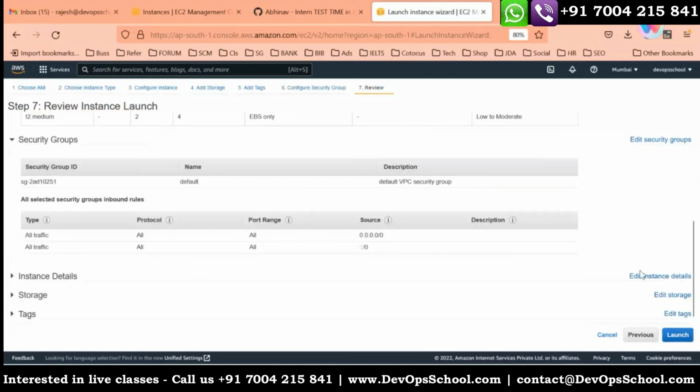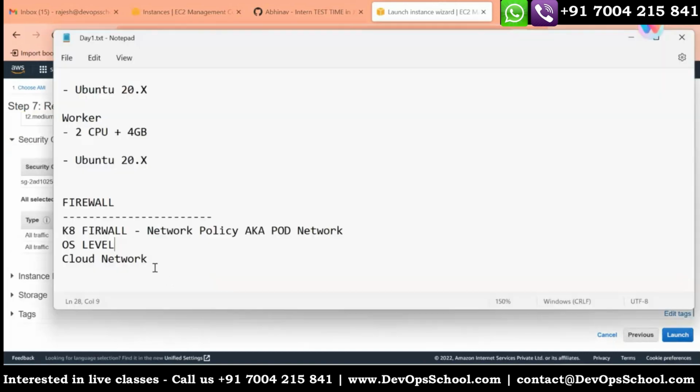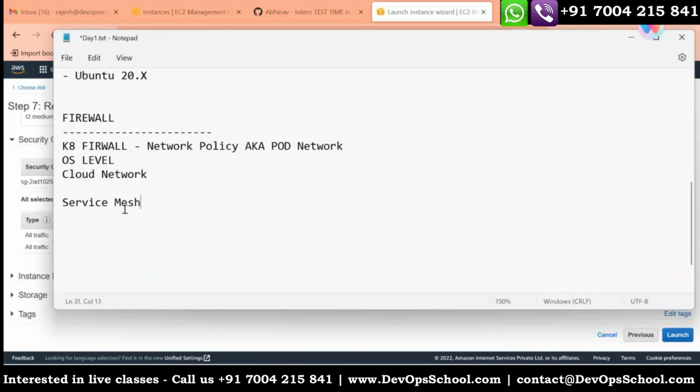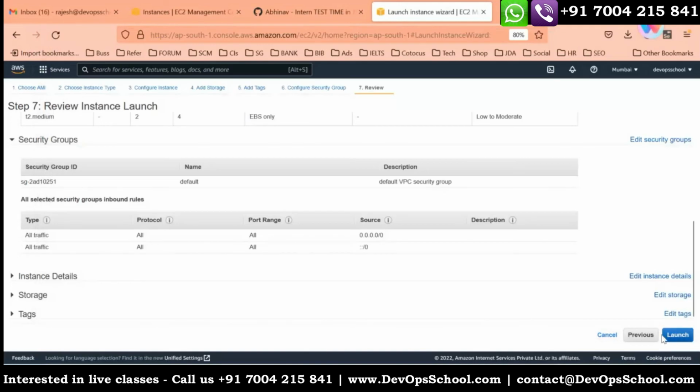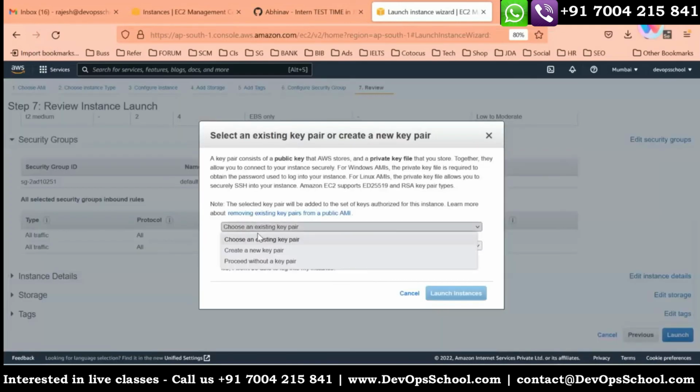You said four or three? So this is the pod, this is the OS, and this is the cloud. There is a service mesh also, but right now I'm not discussing this one. Service mesh means Istio, Envoy, Linkerd and all that stuff, which is out of scope for the time being. That's where also you can control who should talk to what.